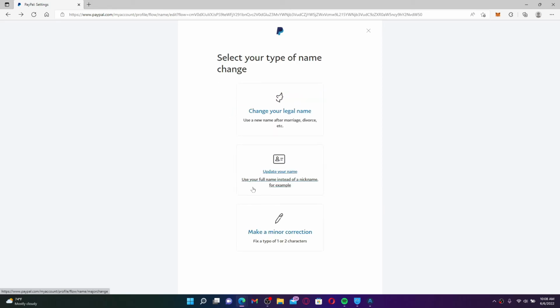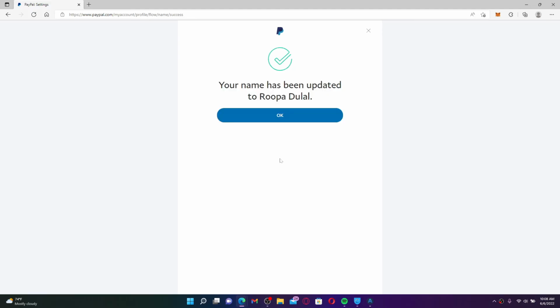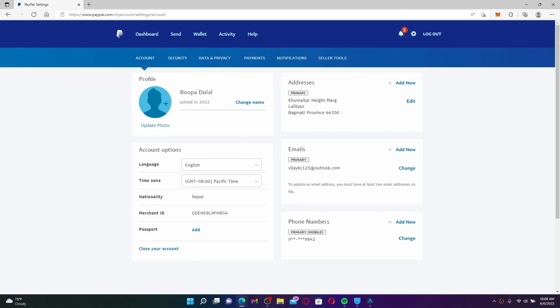But if you'd like to make a minor correction, for example, a typo of one or two characters, click on this make a minor correction link. Go ahead and enter your first name that you'd like to correct. Enter your middle name on the next field and then your last name. Click on I'd like to update my name box at the bottom and click on update name. Soon after you do that, you'll be able to change your name on PayPal. Click OK and that is how it is done.